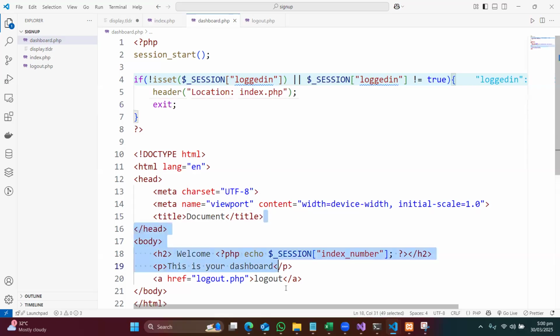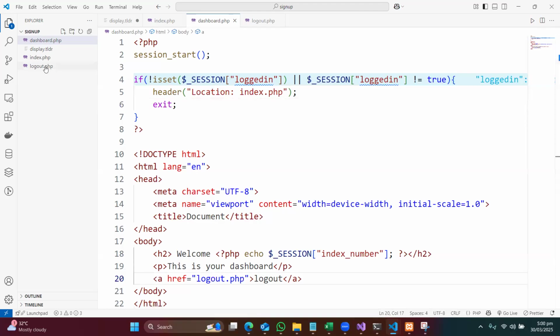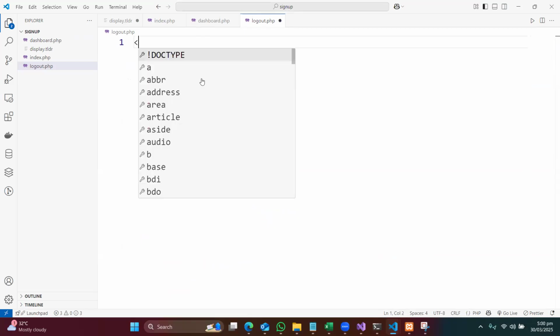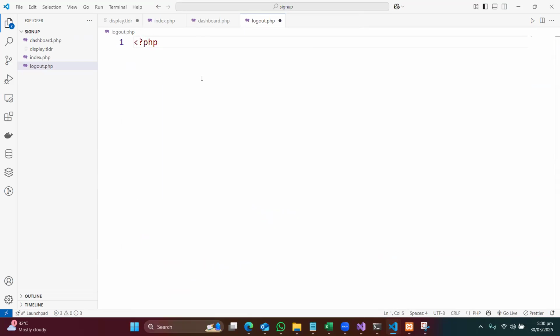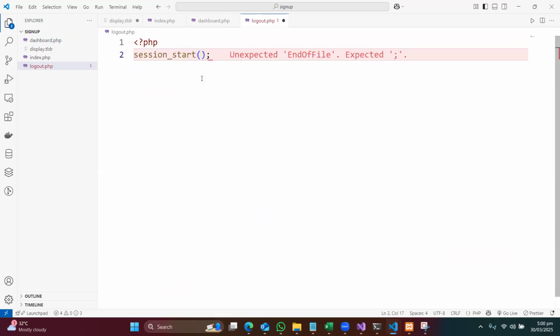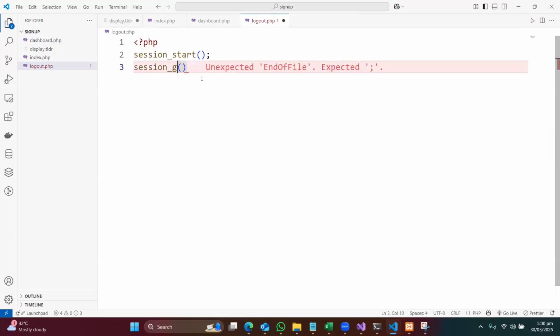Now, amazingly, when someone comes and clicks on this logout button, it takes him over here. In logout, you are not going to type a lot of code there. We'll just type the PHP tag there. And then in here, we'll just tell the computer the following information. That's session start. That's number one. Number two, session destroy.